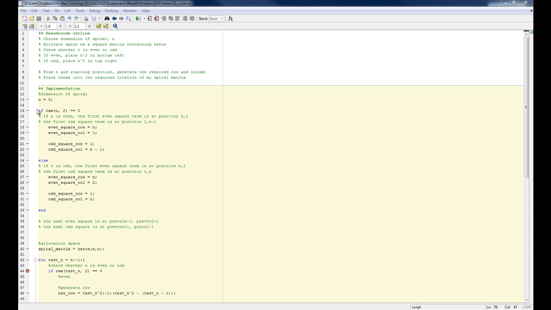Okay, so what I've added is I've checked the dimension of the spiral to see if it's even or odd, and based on that allocated the first even square term position and the first odd square term position. Okay, and that's just based on what I found in the previous section of this cast. So I have two cases for that, one where n is even and one where n is odd.